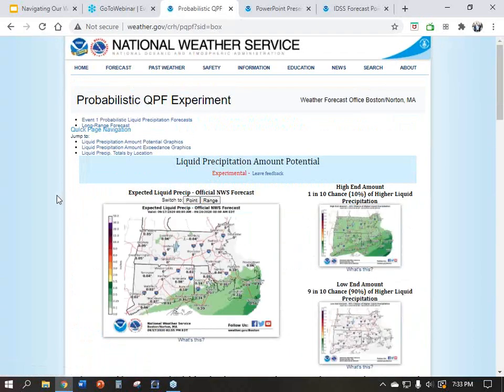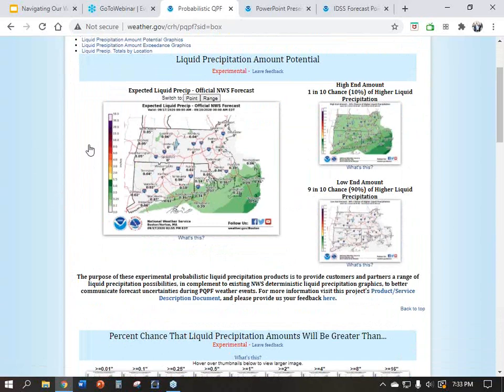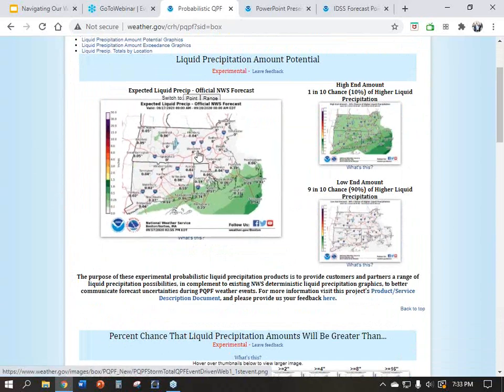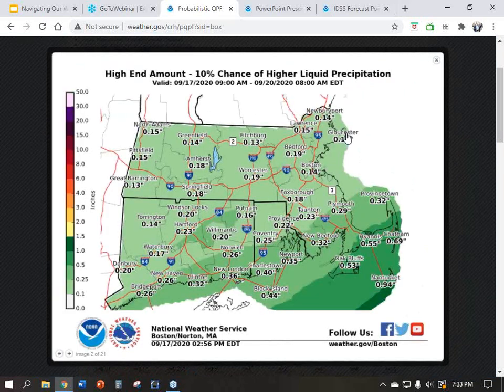The probabilistic QPF, which is available here or also through this link, is very similar to our winter weather snowfall maps, which you're probably more familiar with, but essentially it gives you 3 maps. One is the latest official forecast, which you can see here, showing some rain along the south coast and Cape and the islands. Then there are 2 different maps here, which give you a range of possibilities of what could occur.